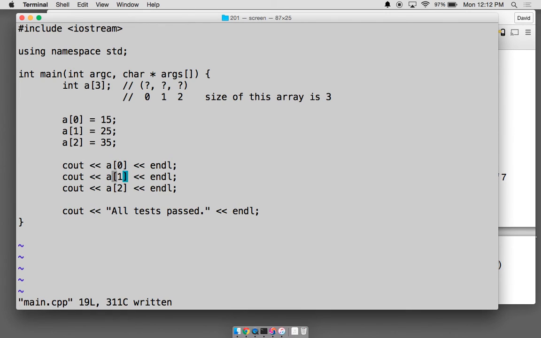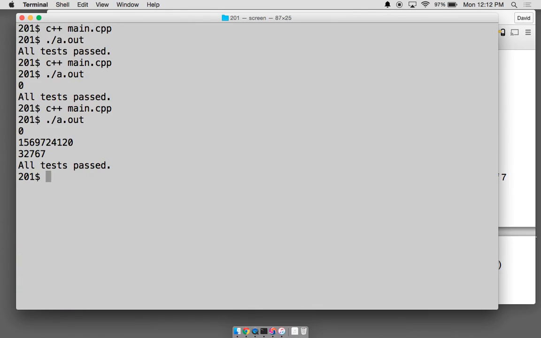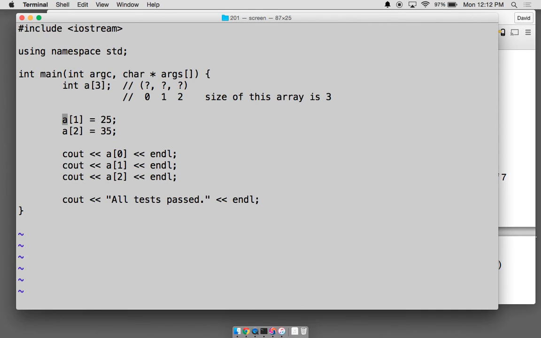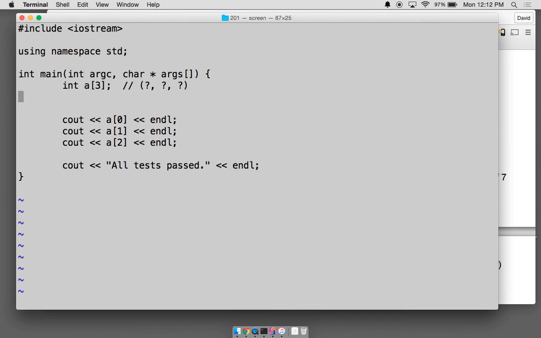So we should be able to print these now. We won't see random numbers at this point. We're in control with that code. There it is. Now there's another way to do this. If we know what we're going to initialize the array to, we can use an initialization list.